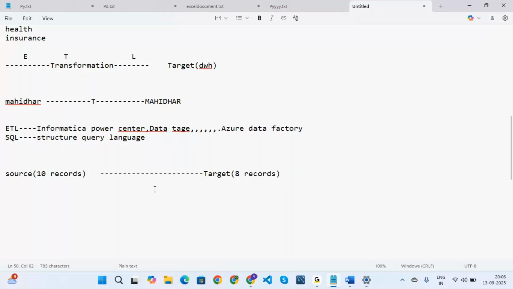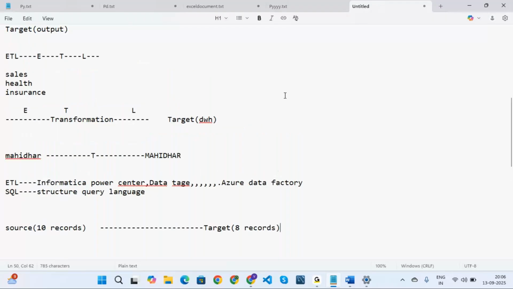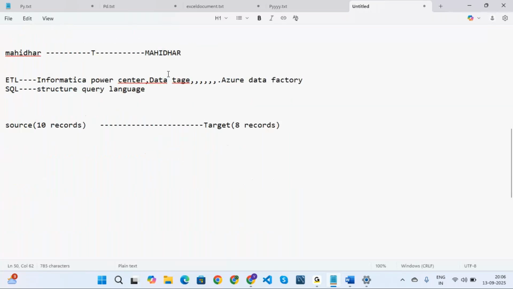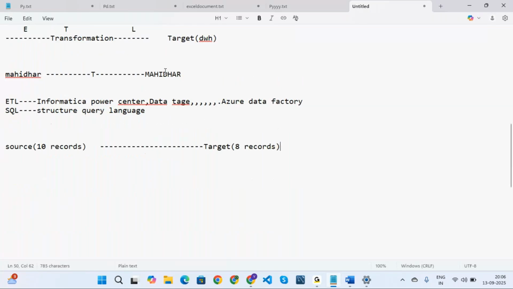Everyone, ETL testing depends on the data, whatever the data is: healthcare, sales or insurance. That data is first extracted, then moved into a middle layer, which is transformation. I will explain each layer after this. Finally, the data is loaded into the target, whatever the target is. Simply, how a small letter is converted into a capital letter while moving and transforming, that is ETL testing.